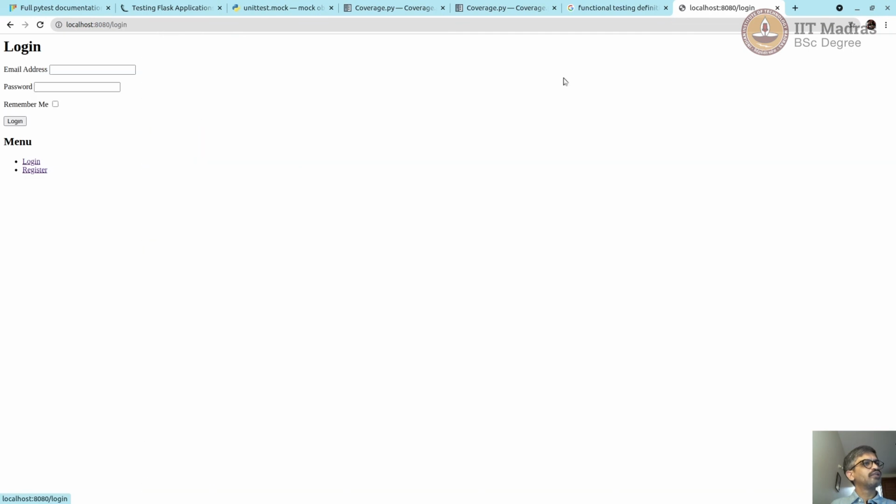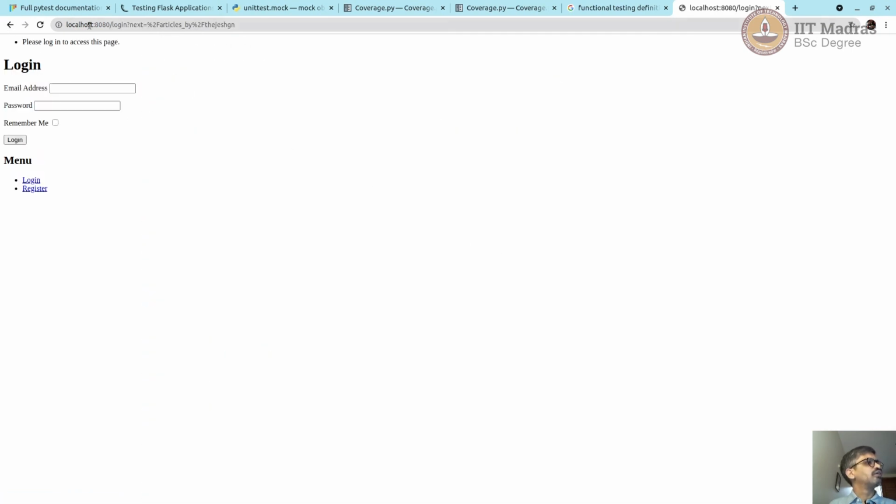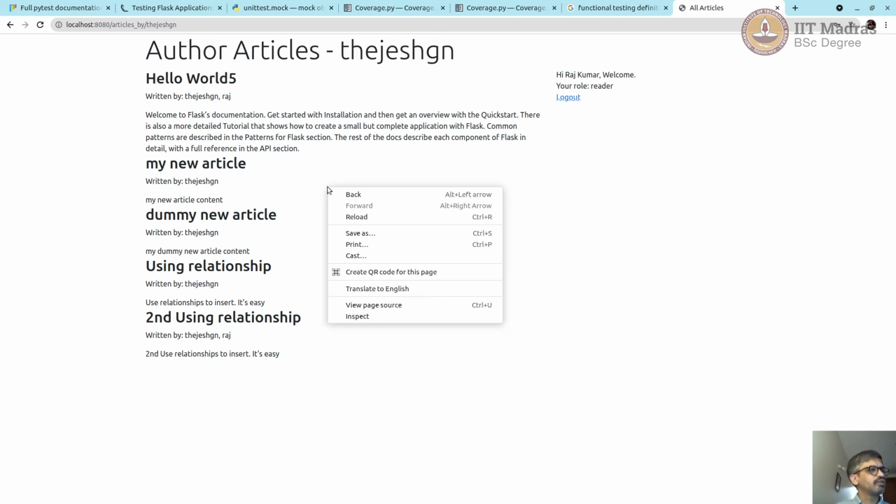Once you log in, basically if you go to Tejas GN, articles by, it doesn't go, it goes to the login page. That's what we were checking until now. Now if I do this, it goes to this page where we actually print out the name of the user, and then the articles. So we can test for all of these, whether this is showing up, this is showing up, this is showing up, right? It should actually show up.